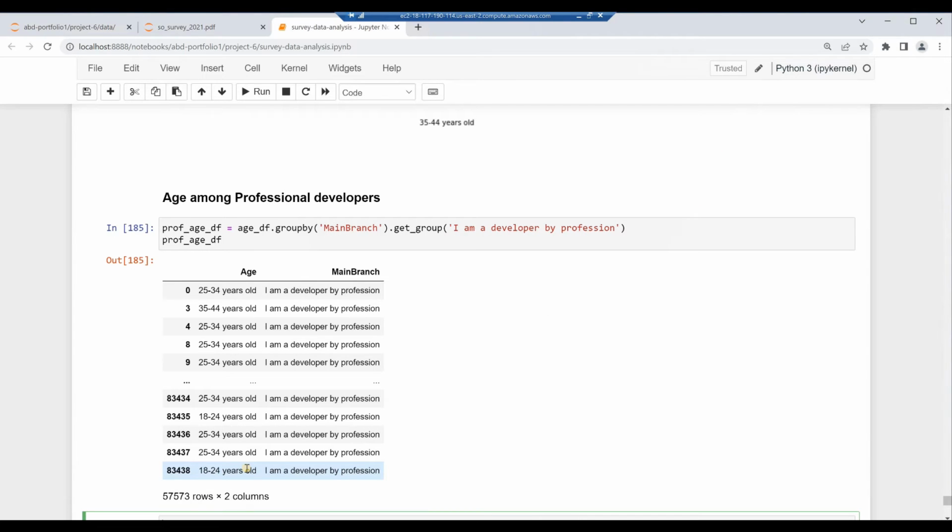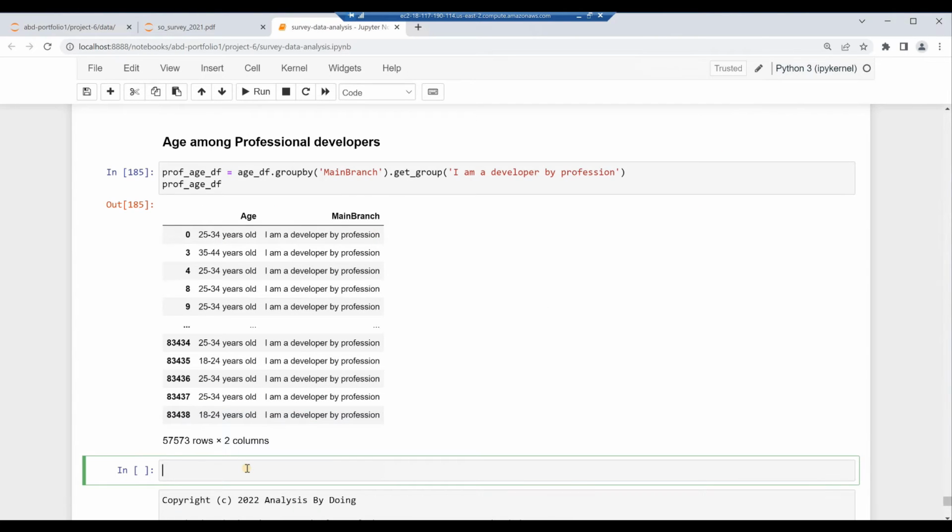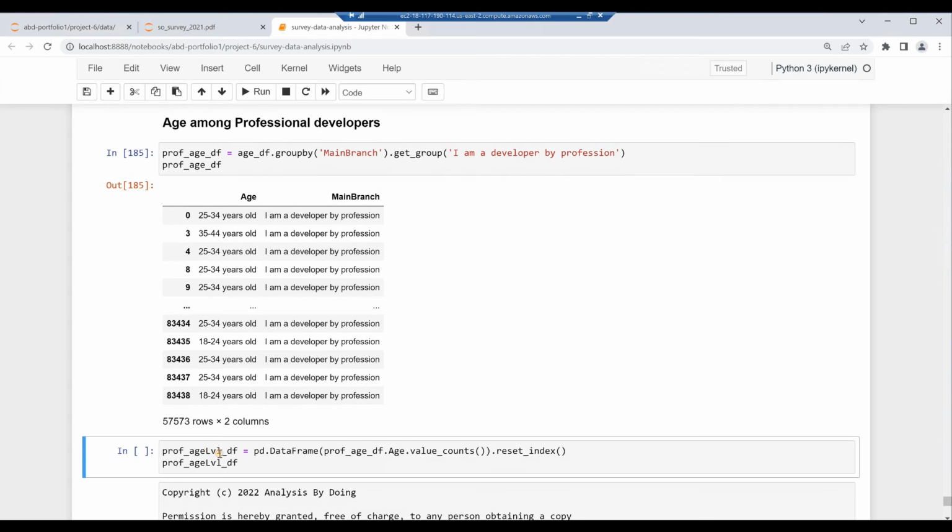Create a data frame with the sorted value counts in the age column. Key in the code prof age level df equals pd.DataFrame within parentheses prof age df.age.value_counts function.reset_index function, prof age level df. Then hit Alt and Enter.